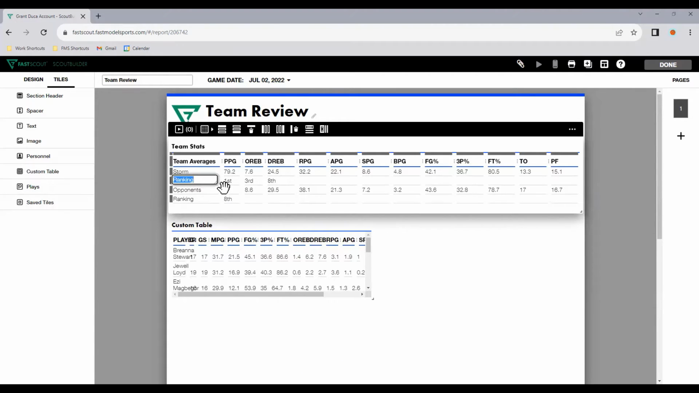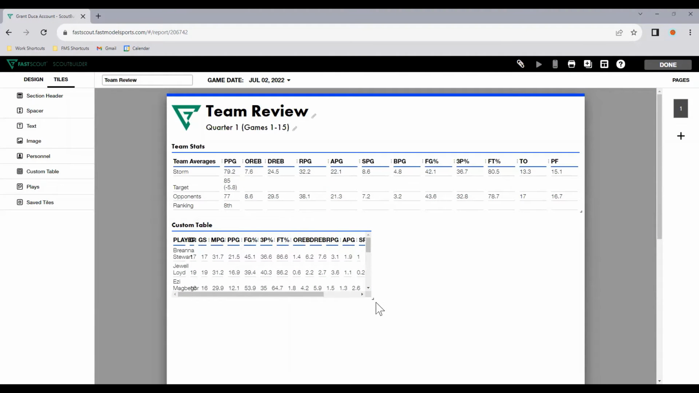You might even have, instead of ranking, you might put target. So we might have been aiming for 85 points per game, and then you might say that puts us at -5.8 of what our target was. So you can go and put through targets or rankings, whatever you find best, and how you and your team are trying to make the most out of your season.